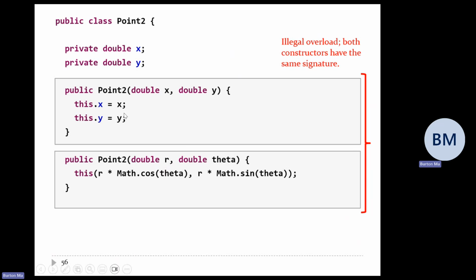But the problem is you have two constructors and their types in their parameter lists are both double and double. So now you have two constructors with the same signature. Remember, the signature of a constructor is the name of the constructor plus the list of parameter types. So here they're both Point(double, double). And you're not allowed to have two constructors with the same signature in the same class. So now you're stuck. You can offer one or the other, but you can't offer both.